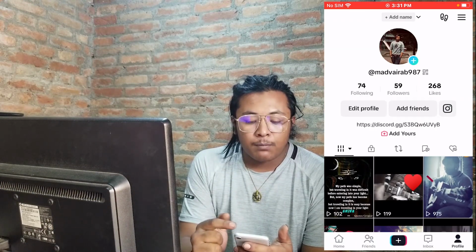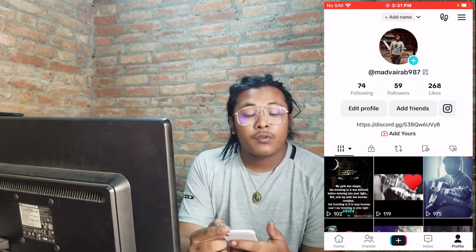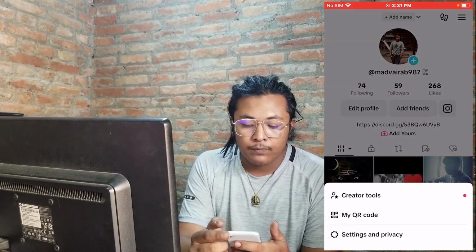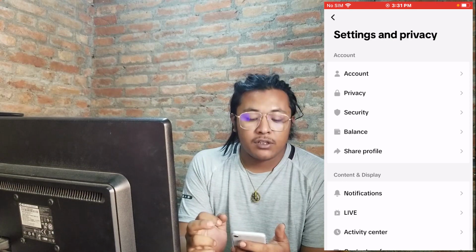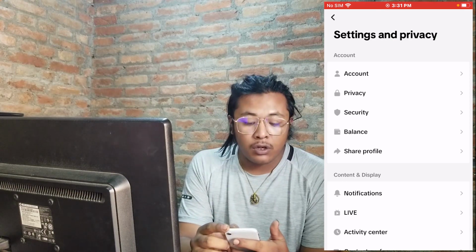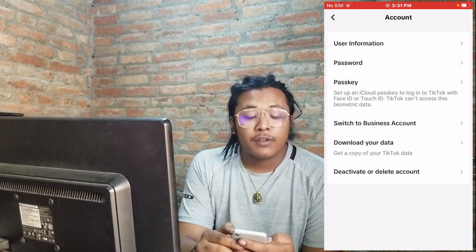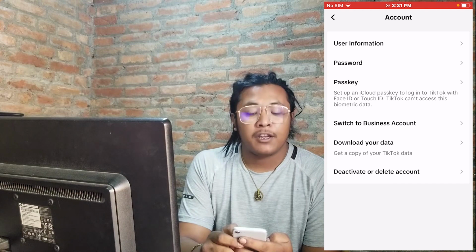and after you land on the profile section of your account, at the top right corner of the screen you can see there is the three lined icon available for us. Tap on that three lined icon and tap on settings and privacy. From over here guys, in order to proceed to delete your TikTok account, tap on account, and at the bottom of the list guys, you can see there is the deactivate or delete account option available for us.